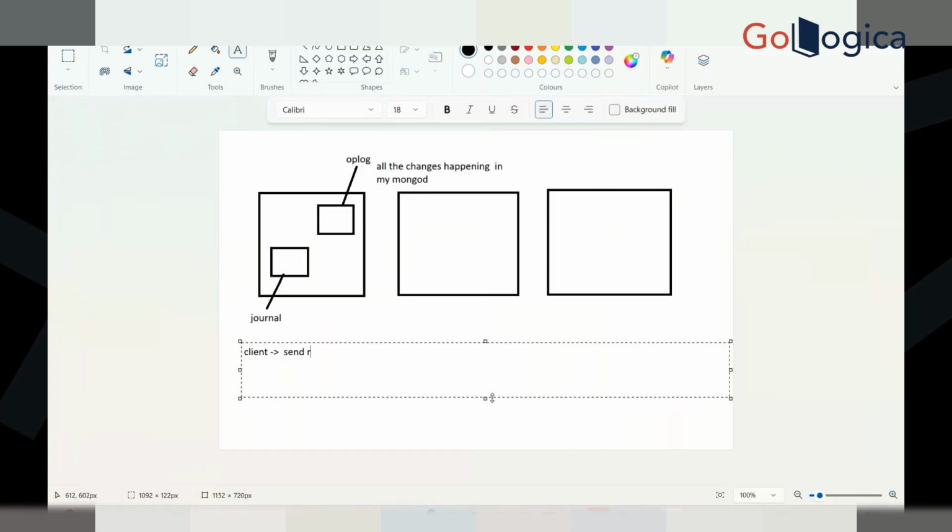The client will send one request, suppose one write request. First these changes will be recorded in the oplog, which is used for replication. Then it will be written to the journal.